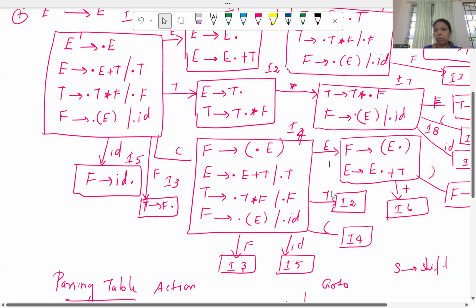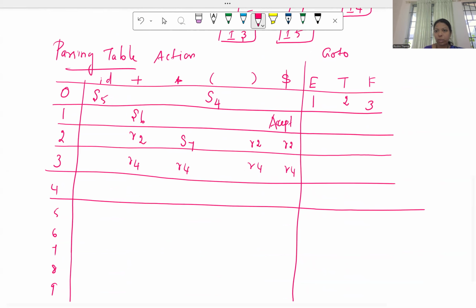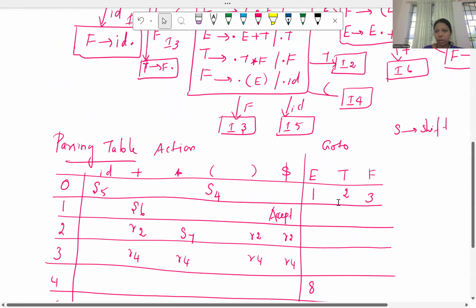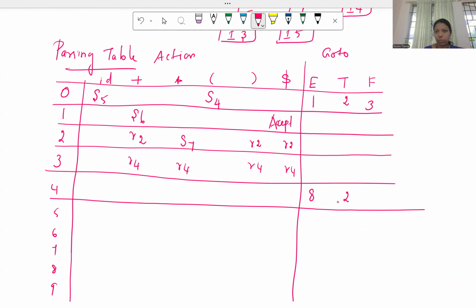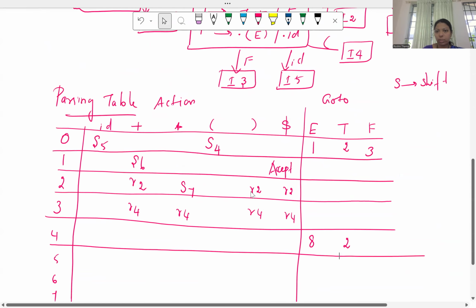For the fourth state, we have to go on E. On E it is going to the state number I8. So here you have to write the number alone. In the action part, write the number alone. And then on capital T, it is going to I2. On capital T, write 2. And then F is there, right? It is going to 3.